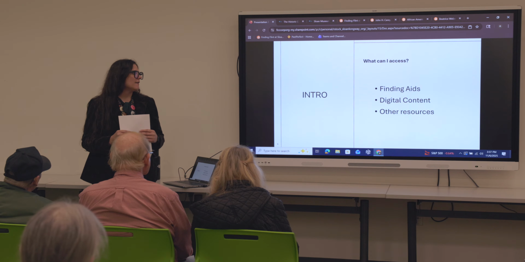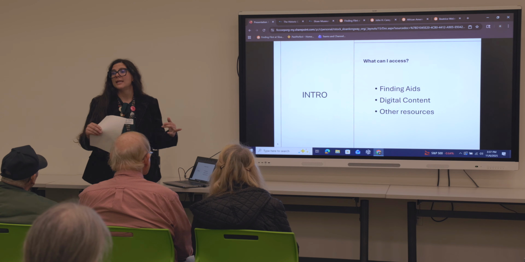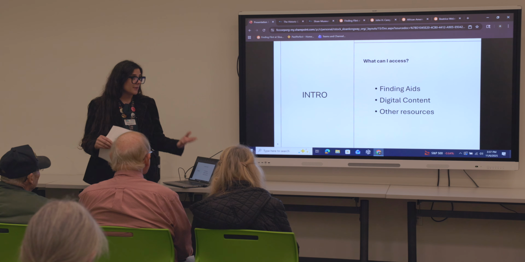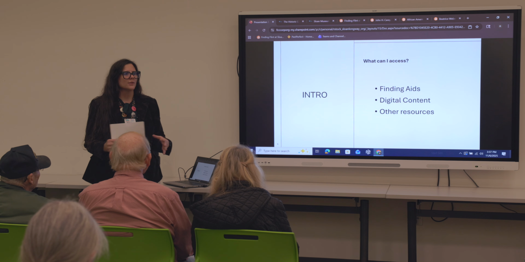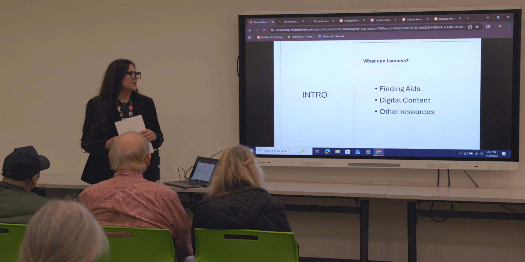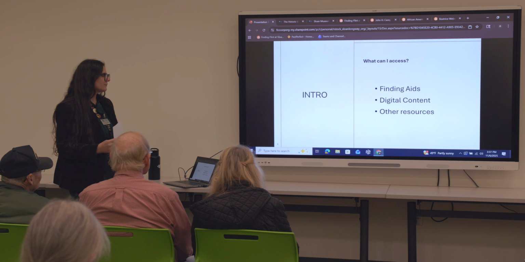And eventually it'll become a little bit more second nature. Finding aids lay out things like the size of a collection, what's included in a collection, and usually a biographical note about the person who created the collection. So it's kind of just an overview of what is in individual collections within the whole archives.